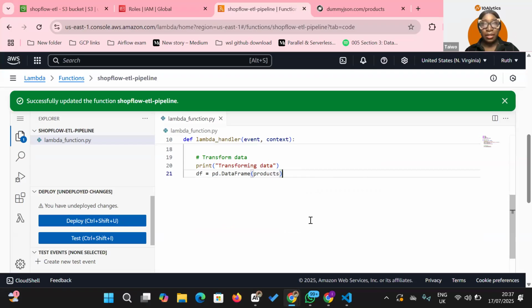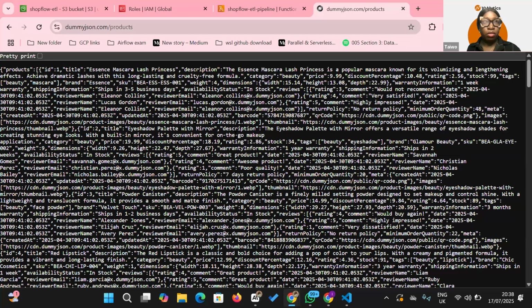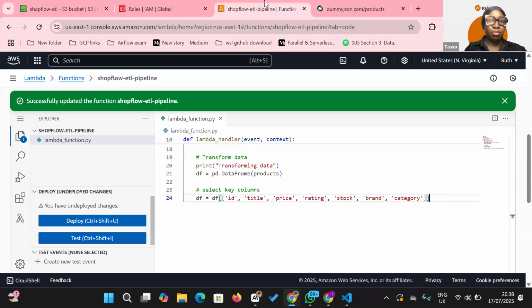After doing that, we can now select the key columns we want to work with. Select key columns. We have the title, the price, the rating, the stock, the brand, the category. So we can just leave this as it is. Those are actually very key columns. We can also add the ID. Let me just add the ID. All right, so these are the key columns we'll be working with. We can also add other columns, like the discount percentage. There are so many columns, but for the purpose of this demonstration, I will just stick to these key columns.